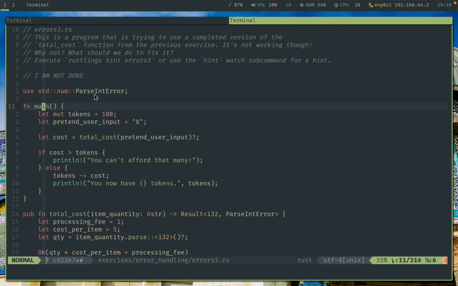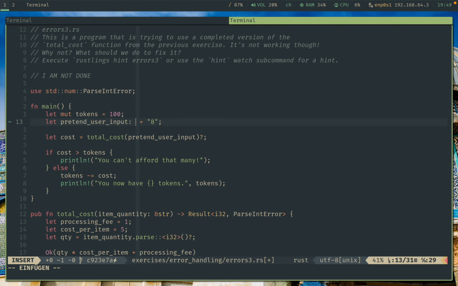But as you can see here in the main function, we are actually calling the function directly. So in here we have a variable tokens. That's the amount of tokens we have. It's mutable. Then we have pretend user input, and I will just annotate this. So this is of type string slice. This is not a number or an integer, it's a string slice, pretend user input.